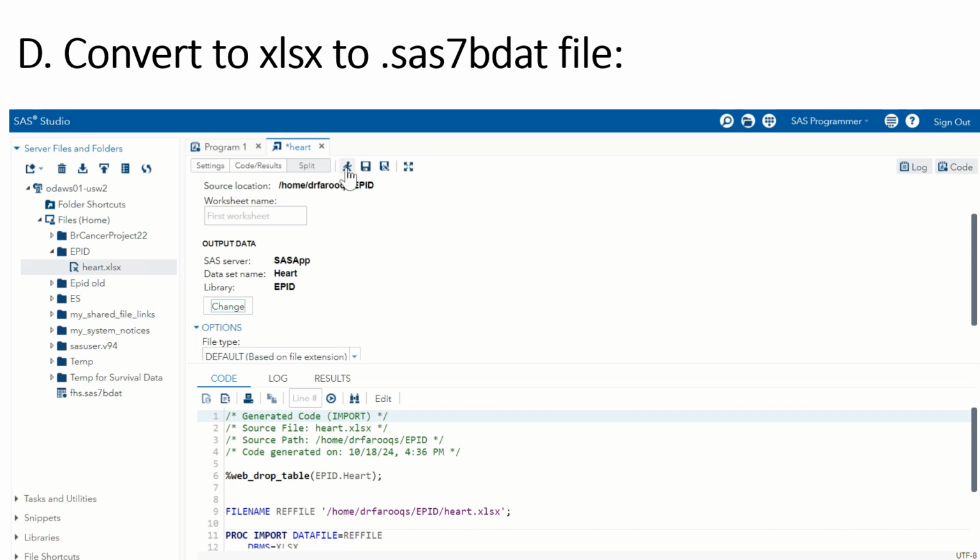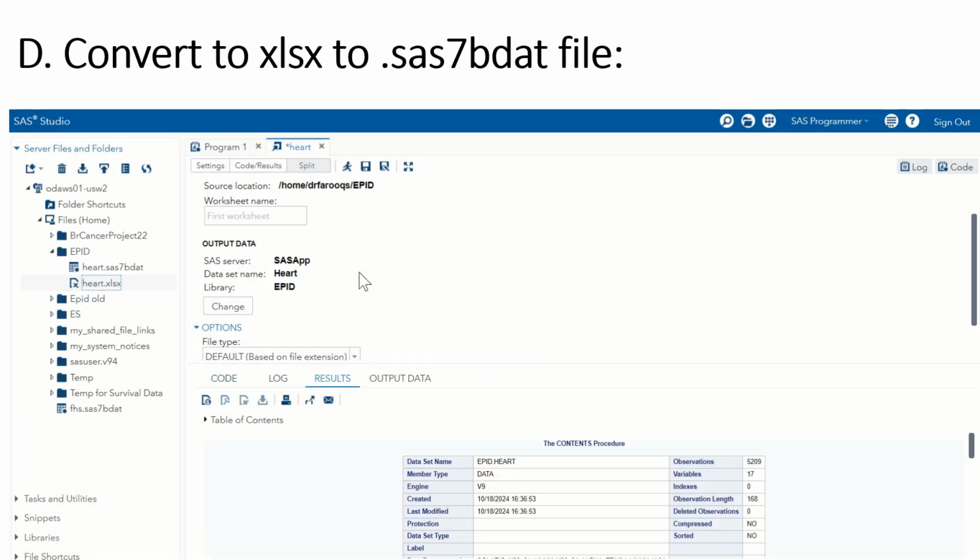and then click on the run button on the top. It will run the code, and if you see on the navigation pane on the left, here the heart.sas7bdat file has already been created.